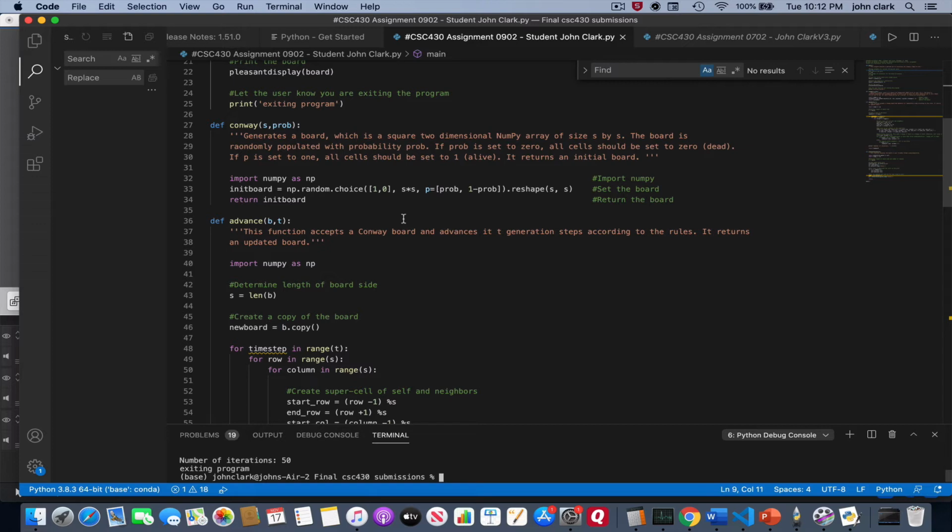Creating an array involves one statement which uses np.random.choice. First, I create a single flat array with 1 and 0 as the two options, the size being s times s, and the probabilities of the respective values being p and 1 minus p. Then I reshape that to be a two-dimensional array.